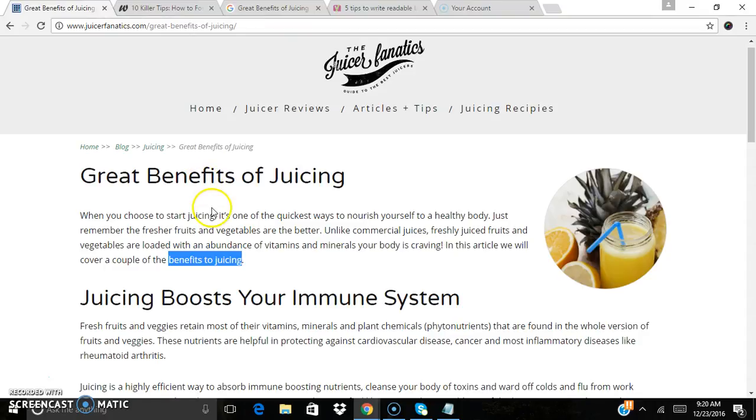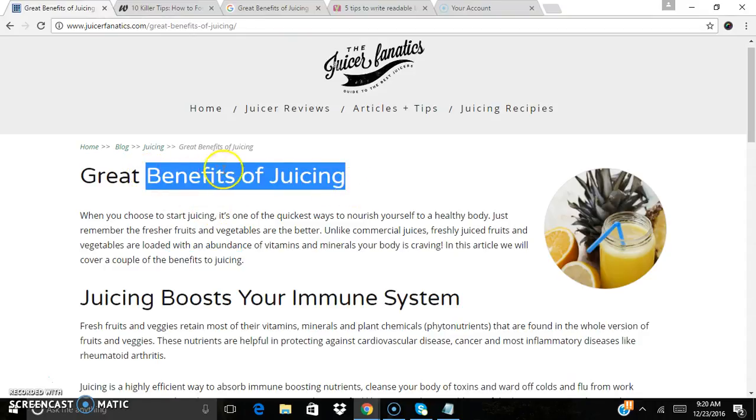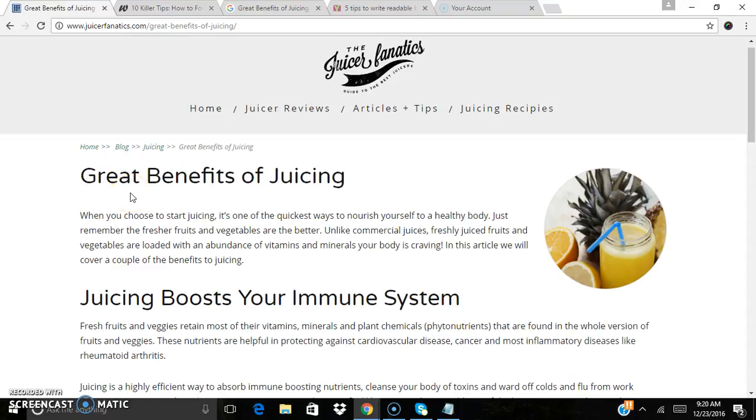And you know, if they're targeting this keyword phrase, benefits of juicing, they could have just had benefits of juicing as a title without adding the great part in there. But it looks nicer if you can maybe add a few more words to the title, improvise a little bit, and again, just come up with something nice, catchy and creative. That would be ideal. So those are the main things we like to look out for.